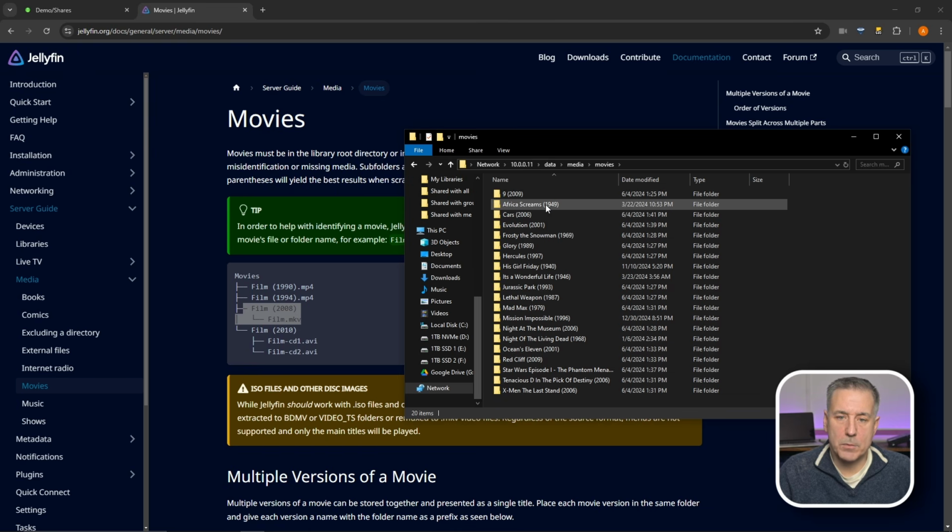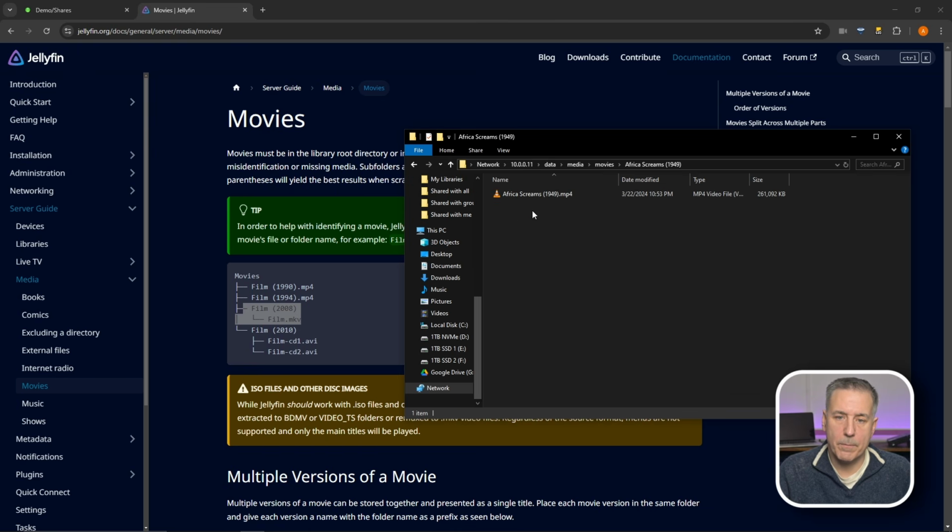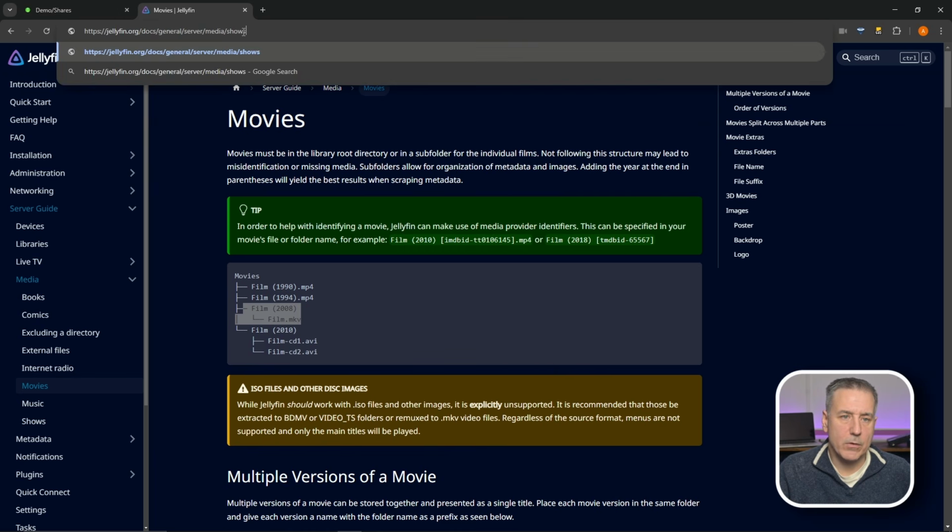Let's take Africa Screams for an example here. It's got the name, then the year it was released. If we open that up, you'll see the file is named exactly as its parent folder is, dot whatever the file extension is for the video file. And then for TV, let me show you that one real quick too.